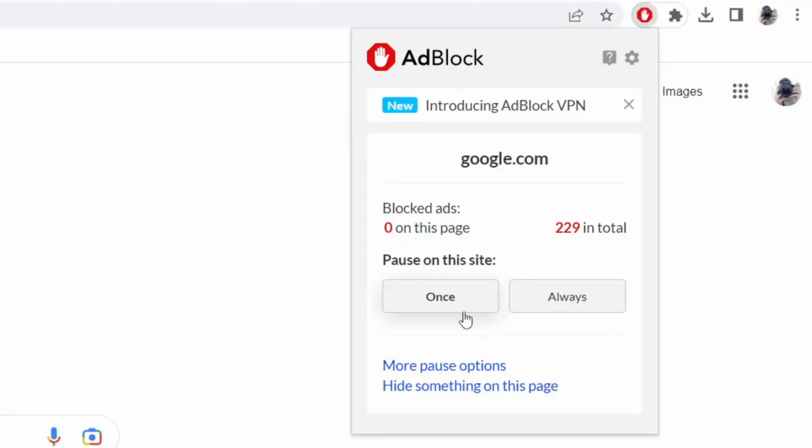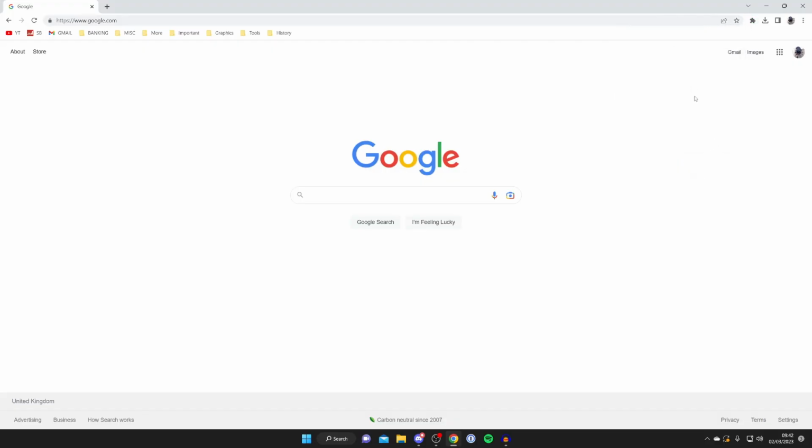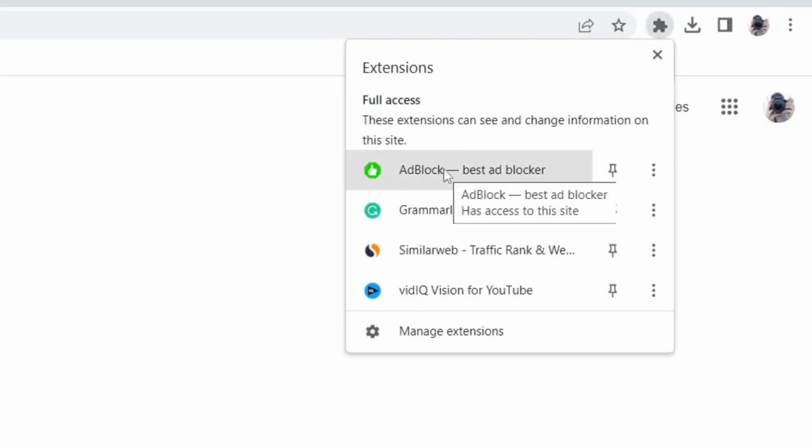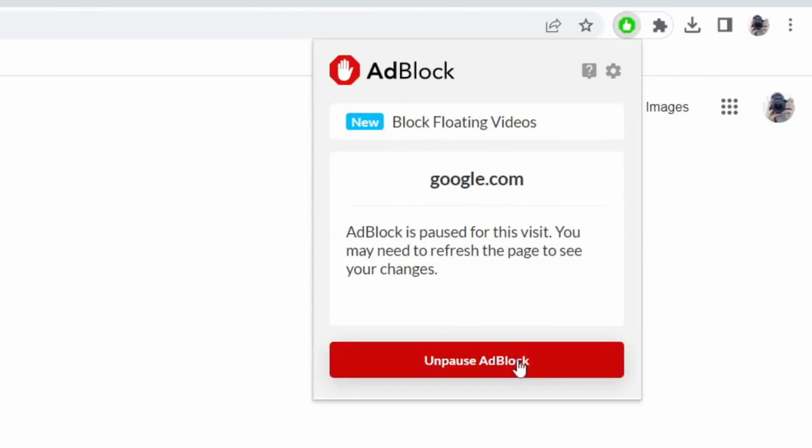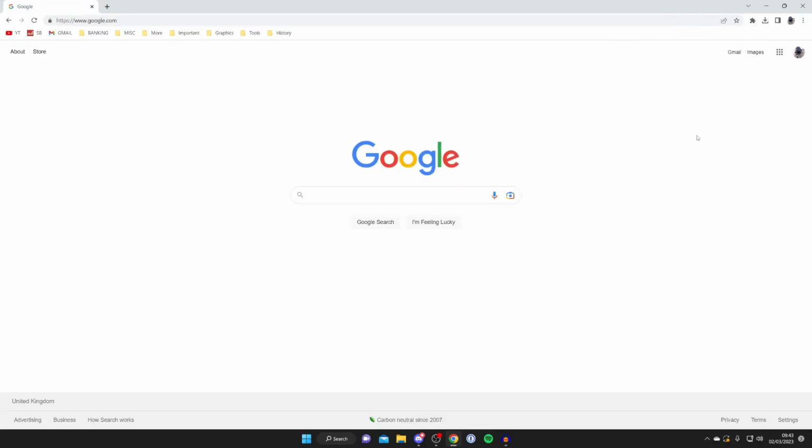So I can go and tap on once, for example, like that. It's then going to go and disappear. And then ads should stop being shown, or you may need to go and refresh the page. And then if we come back to Adblock, as you can see, it's now got that thumbs up. And it says Adblock is paused for this visit, as you can see, and then you can go and tap on unpause Adblock if you like, and then ads are going to be blocked again.